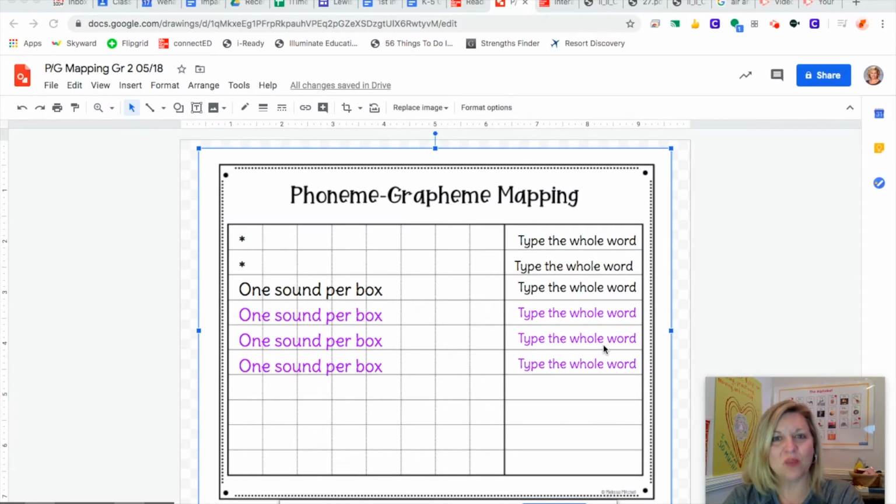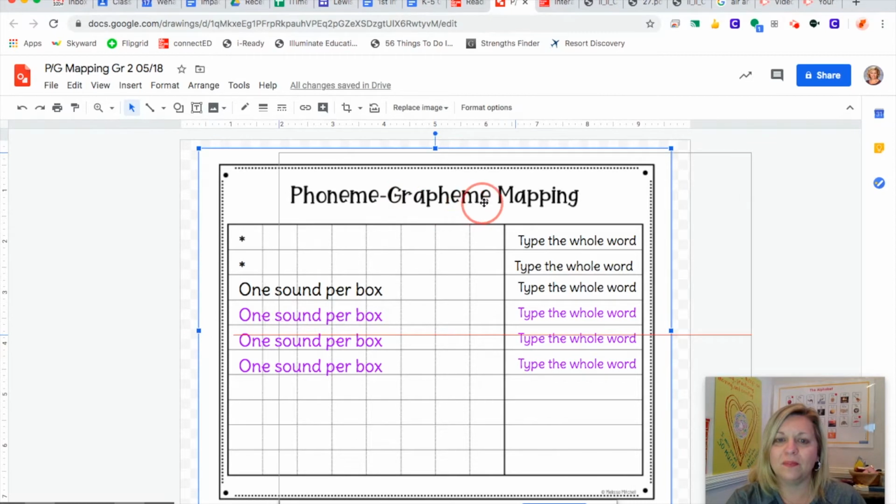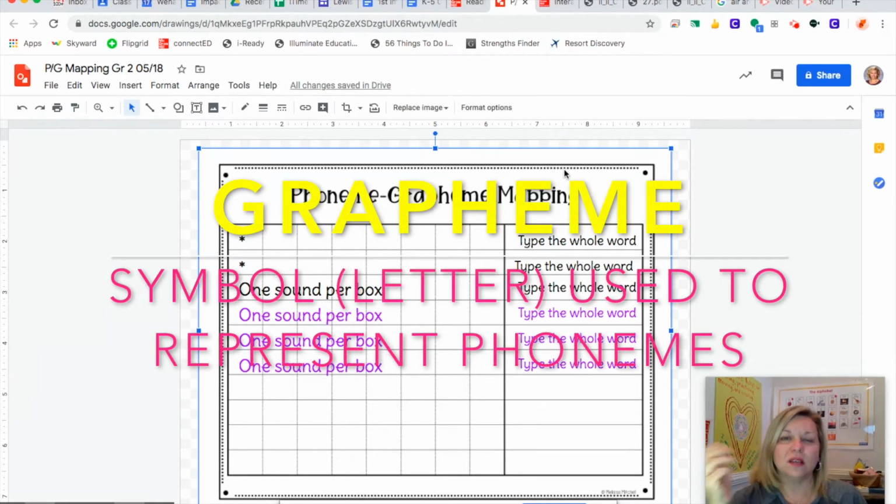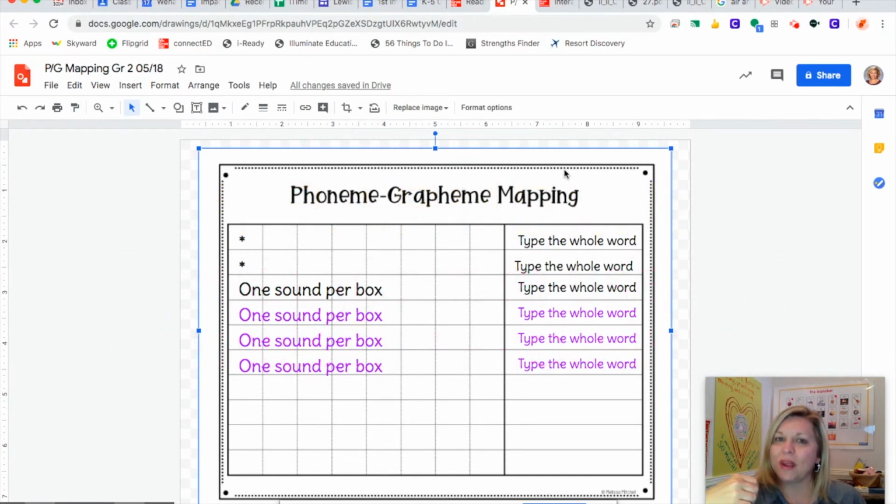Okay, so here we are with our phoneme grapheme mapping. Let's talk a little bit about those words. We talk a lot about phonemes, and we know that phonemes are the individual sound parts. But we have this word, grapheme. Can you say grapheme? That's right, there's an n at the end, okay? Well, a grapheme is the symbol or letter that's used to represent a phoneme. And sometimes it's more than one symbol, like if we have a blend or a digraph or a diphthong, that sound is made with more than one grapheme.